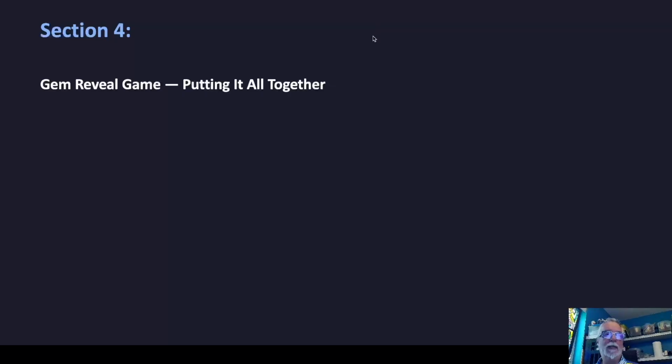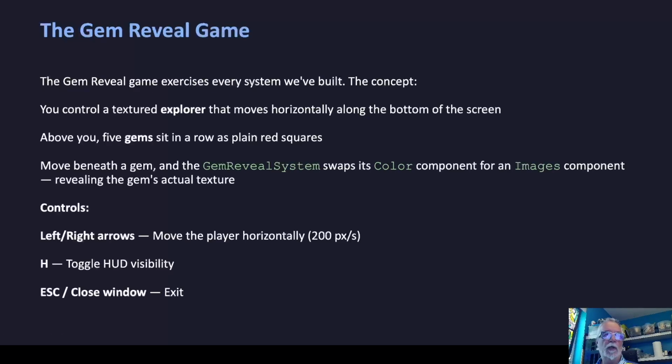Okay, let's make a game. This game is going to be the story of an intrepid, fearless explorer, who's going to travel east looking for wealth and riches. And as he travels east, he will see in the distance these red squares, and when he lines up exactly with them, he will see that they are actually gems.